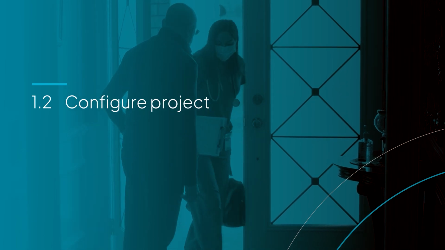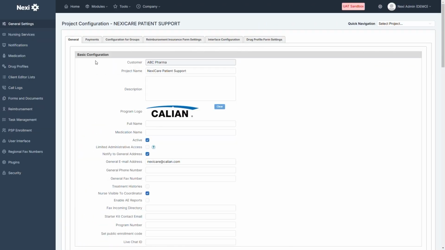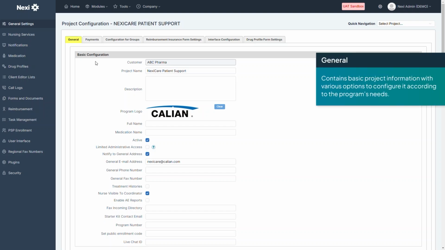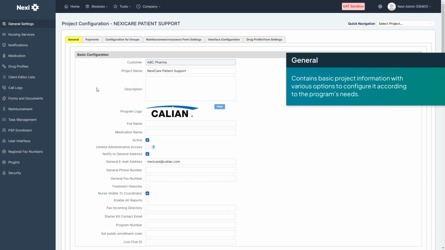Now, let's navigate to the project configuration page. Nexi offers various customization options to tailor your program to your specific needs. Here, we'll focus on the settings important to patient enrollment. Begin on the General tab to manage basic information for your project.